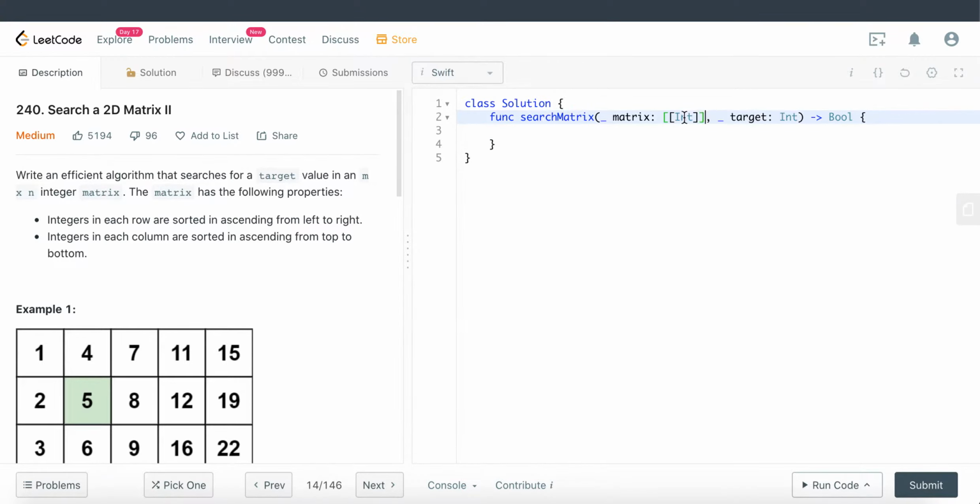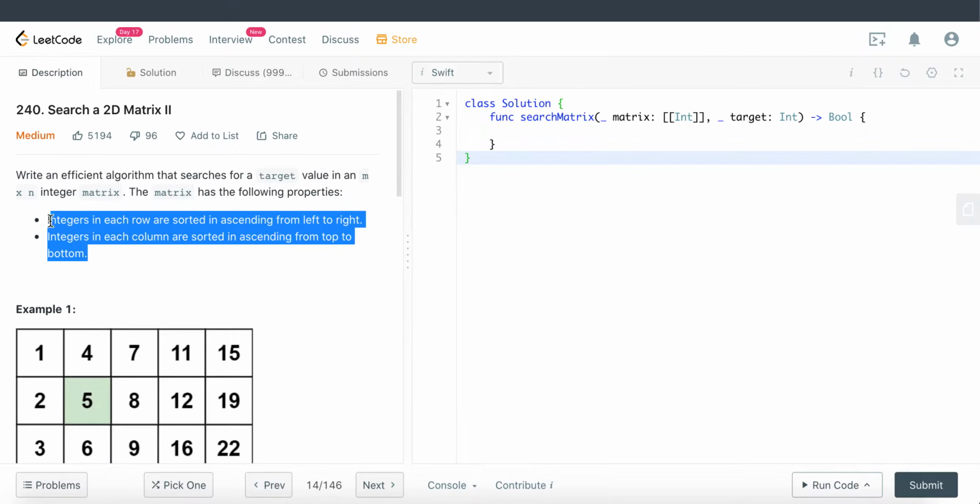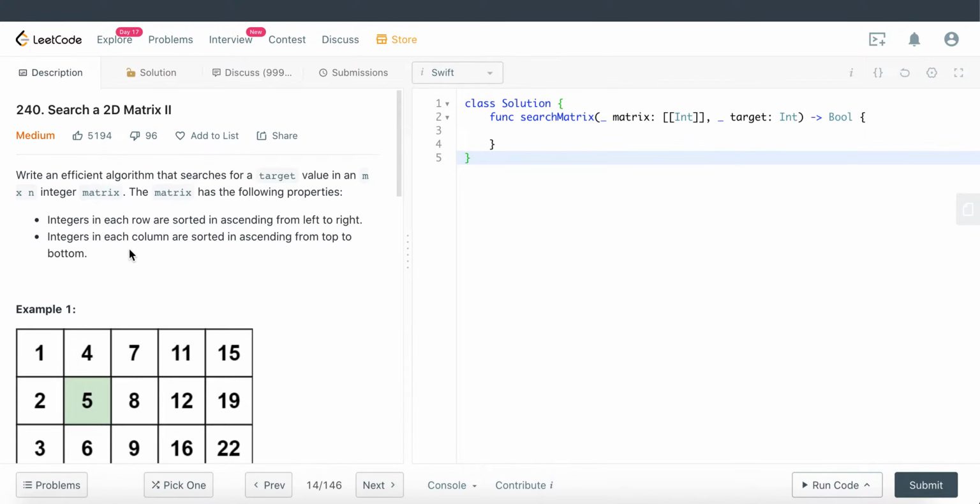We're given a matrix, a 2D integer array, and we are also given this target parameter of type int. Basically, what we are tasked to do today is to find out if this target exists inside this 2D matrix array, right? So the key thing to note here is integers in each row are sorted in ascending order from left to right, and integers in each column are also sorted in ascending order from top to bottom. This point is extremely important for us to understand how to solve this question, right?